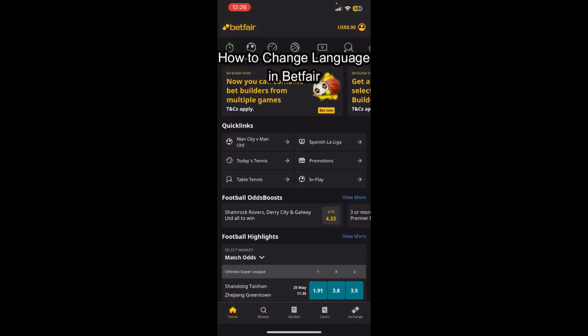Today in this video I'm going to show you how you can change your language on Betfair, so make sure you follow my steps till the end. First things first, I assume that you already have an account on Betfair and are already logged in. Right after that, you'll be able to see the interface of the Betfair app on the screen.